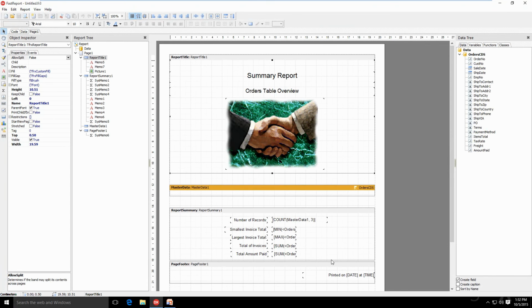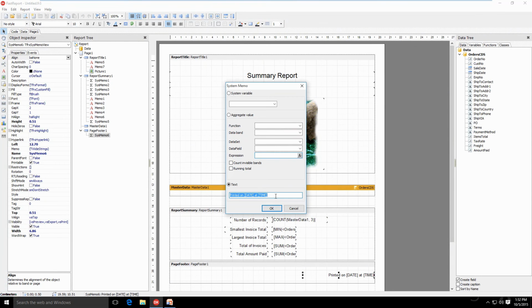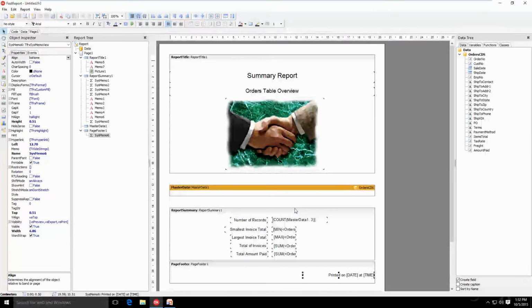I do have a page footer, and in the page footer I have an expression that includes some of the system variables that are available to you, including the date and time, so that I can show when this information was produced. And down here I have some simple literal fields as well as some expressions. This first expression is a count, and the count aggregate function can take one or two parameters. The first parameter is the data band that you want to be counting, and the second parameter is a value that indicates whether to include invisible bands and whether to restart the count on each group.